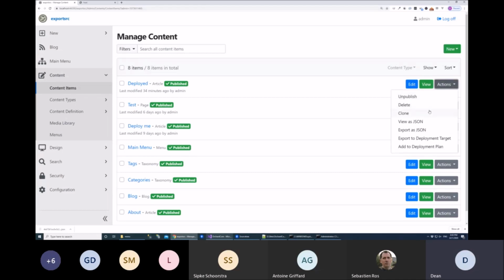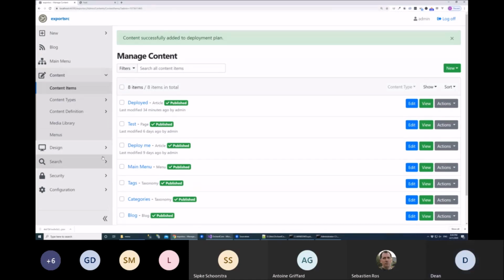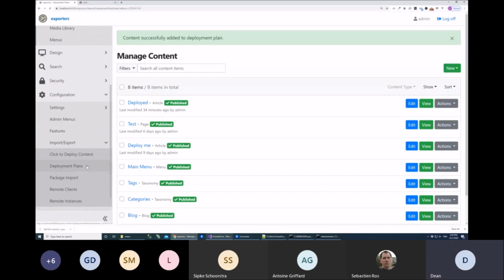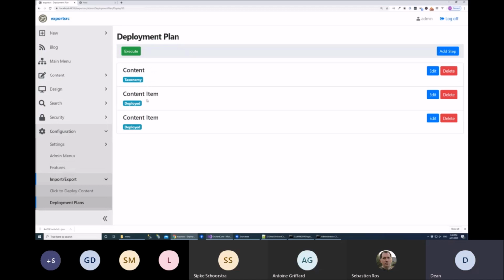What I've also added to this one was the ability to add things to an existing deployment plan, not necessarily run them. So if we were to do this, then we get a list of deployment plans pop up, and we'll add it to this plan. And then if I go in and we can have a look at this plan, you'll see that there's 3 added here because I added a couple of test ones before, making sure that some things worked.